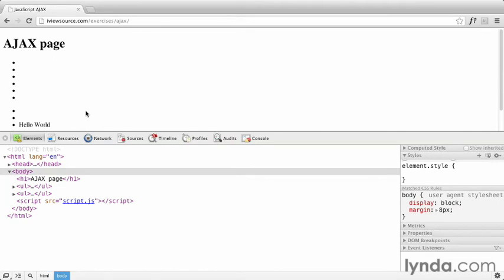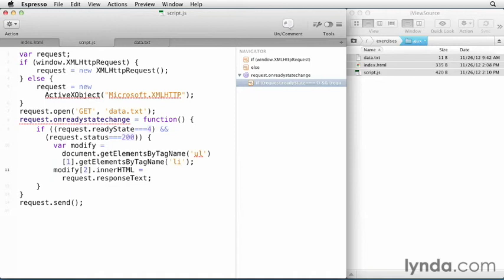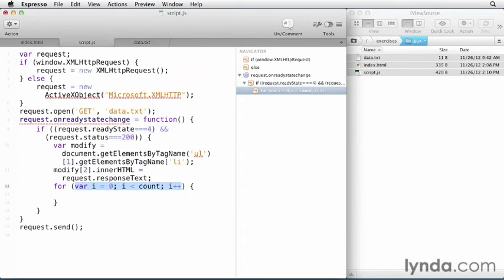So what if we wanted to cycle through all the elements in a list? Say that you wanted to update all the elements in our list items with the content from the external document. In that case, you can use a loop. So let's go back into our code. So after the modify variable gets instantiated, we want to create a for loop, and that loop is going to go from 0 to the modify variable's length. And remember that this modify variable is now an array. So any methods or properties that I would use on an array would be valid here. And what I want to do here is modify, using each index, the innerHTML of each one of those objects with the response text from the request.